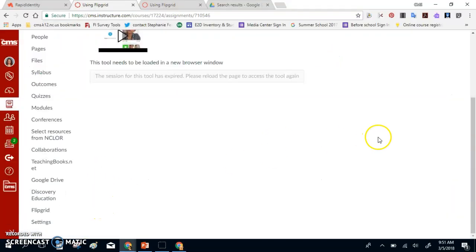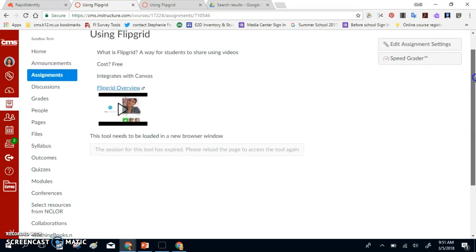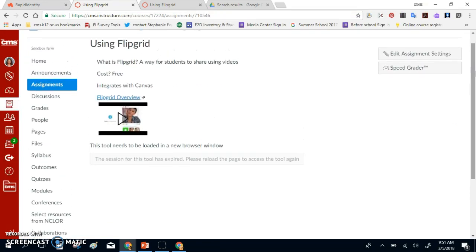So I'm in Canvas, and what you'll notice is that Flipgrid is an external tool that will integrate straight into an assignment. So literally, I can post an assignment, tell the students that they need to reply in my Flipgrid, grade it, and then submit it straight to PowerSchool. So I'll show you as a student view.